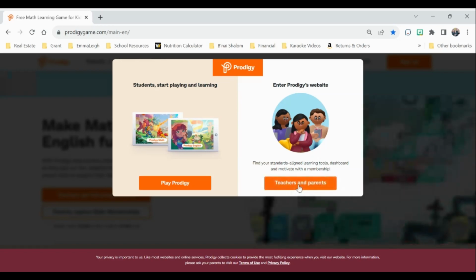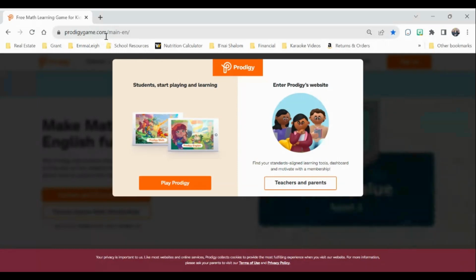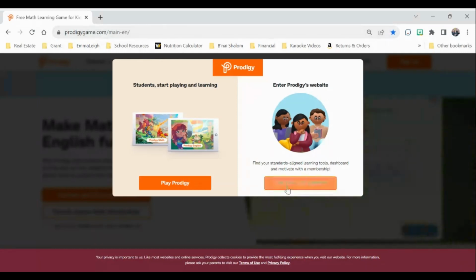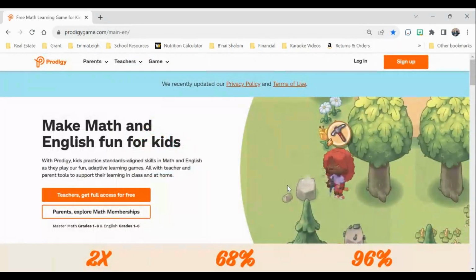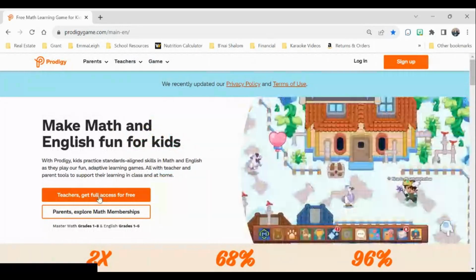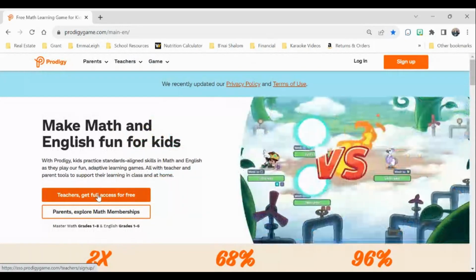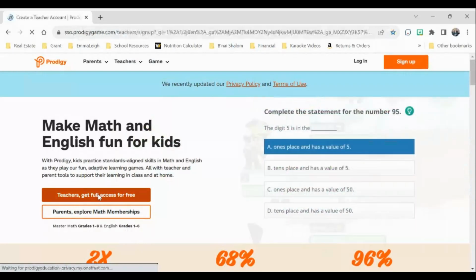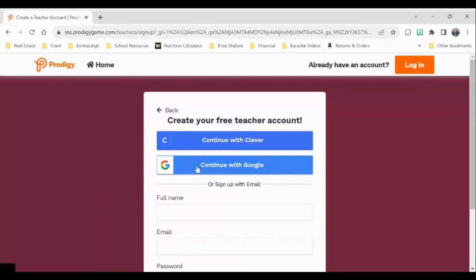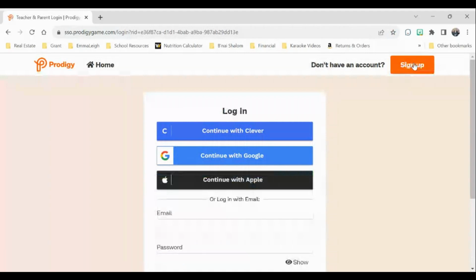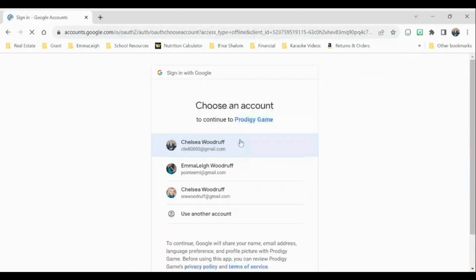So first of all, go to ProdigyGame.com and click on Teachers and Parents. Now, you want to click on Teachers Get Full Access for Free and sign up with Google or with Clever or whatever you want, but I would click continue with Google. Since I already have an account, I'm going to click log in and sign into my account.